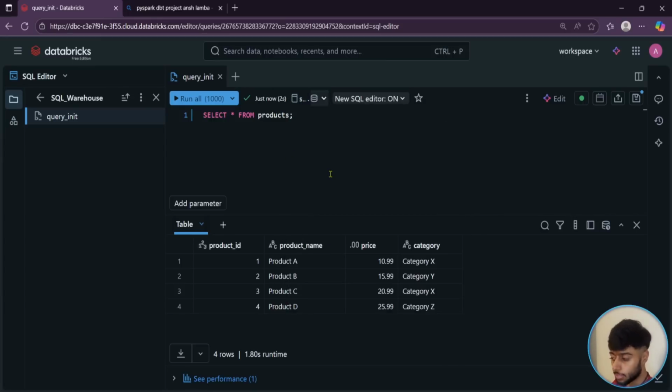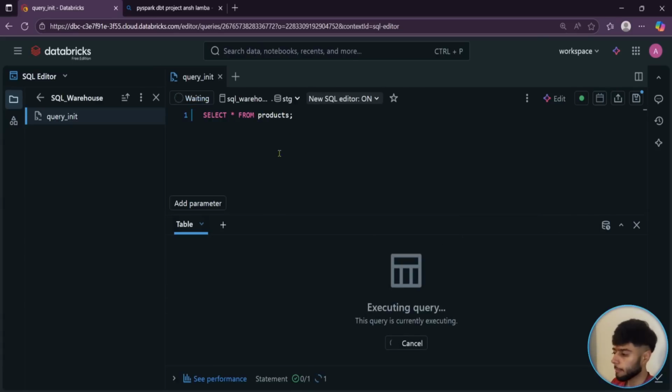It is attached to stage. It is fine. If it is not attached to that, you have to write it something like this. Let's say SQL Warehouse dot staging dot products, like this. But when you have your query attached to this, you can literally ignore this reference. This is the advantage of it. Make sense? Okay, very good.